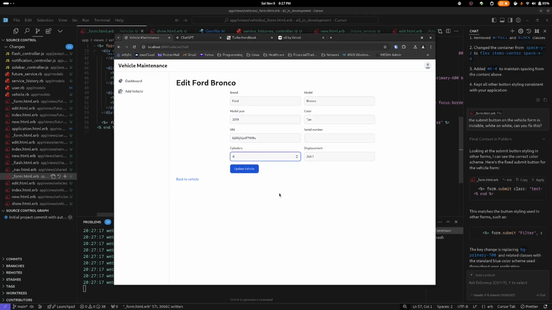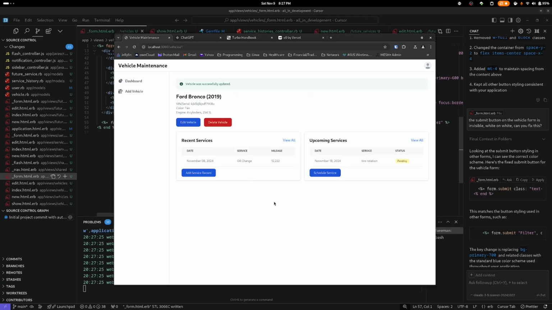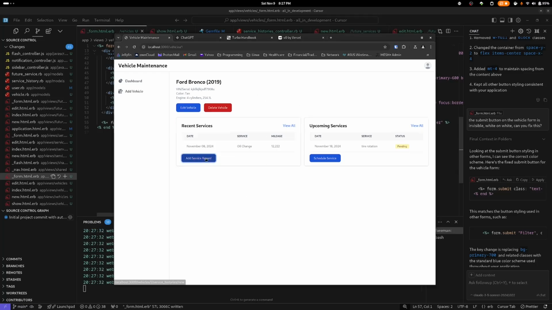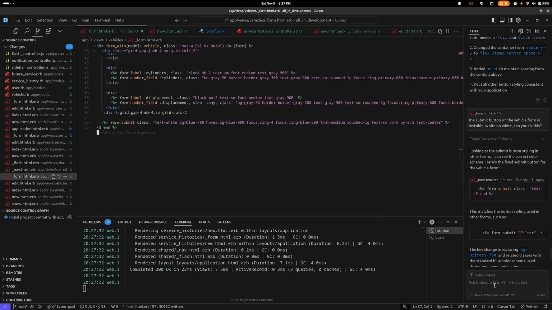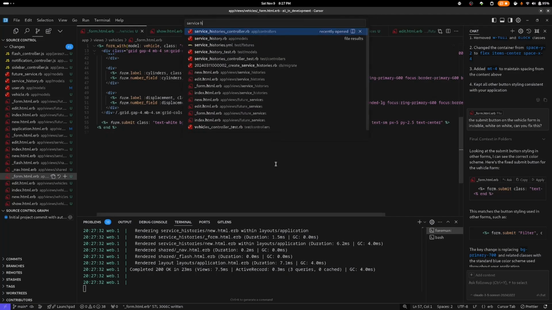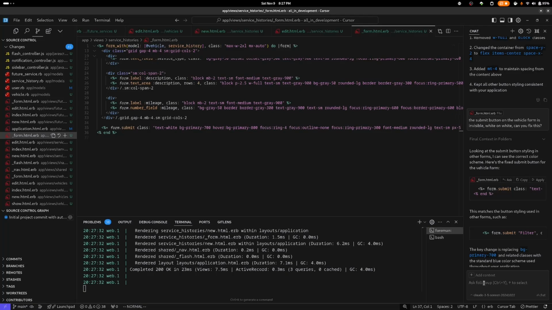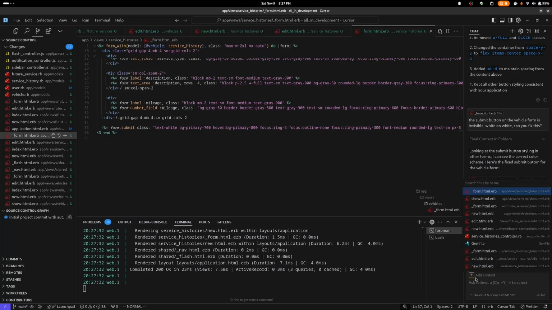Let's make this a 4-cylinder, downgrade, and submit, and it goes back. Nice. So it's going back to our vehicle show. And now let's go to the service record. Let's do the same thing for this one. So this is the service histories. Let's open the file. Okay, we got the future services too.